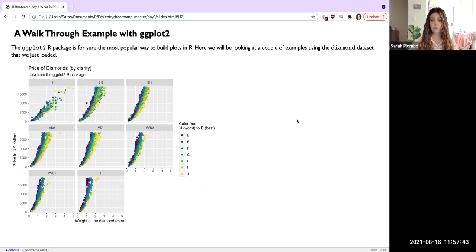So ggplot2 does a lot. You could pretty much graph any type of data, and it's very versatile and flexible, and it's really cool, and it creates really nice, aesthetically pleasing plots. So this is going to be the end result that we get to today, but we're going to start at the beginning and talk about the basics of building a plot in R using ggplot.